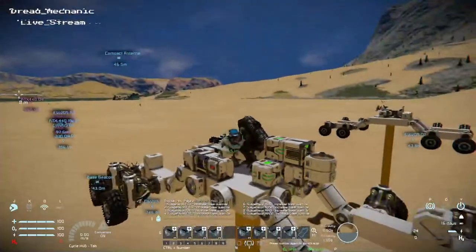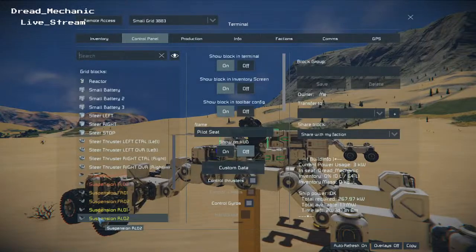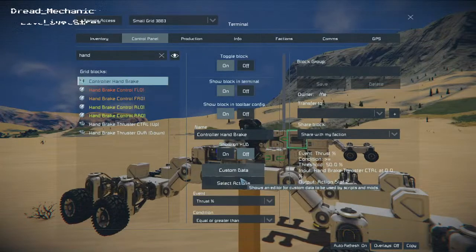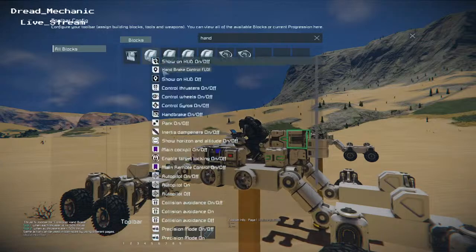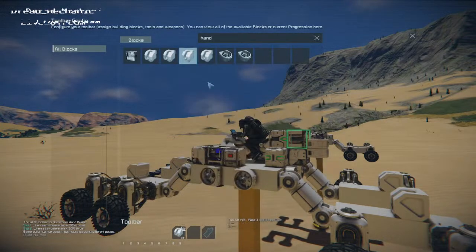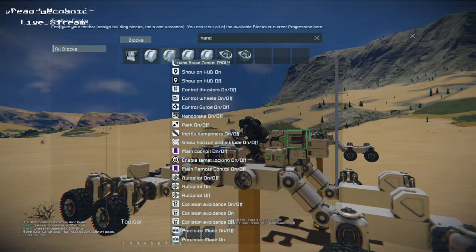So now what we need to do is set up the handbrake, because we haven't got any lights or any of that nonsense, we don't need to add a timer. Handbrake control, handbrake controllers. So when that thruster fires, we want to turn on the handbrake. When it turns off, we want to turn off that handbrake again.